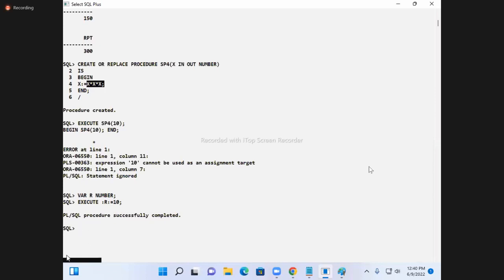So, okay. Then what I want to do, this referenced bind variable, I need to add to my procedure. So execute SP4 of, I want to add it. Okay, now we can see the procedure. Whatever we are passing here, this is an out parameter and this is in also. That means this is having two natures.